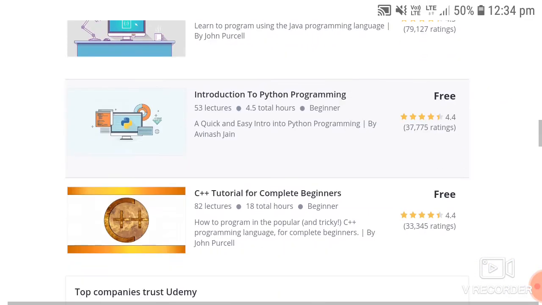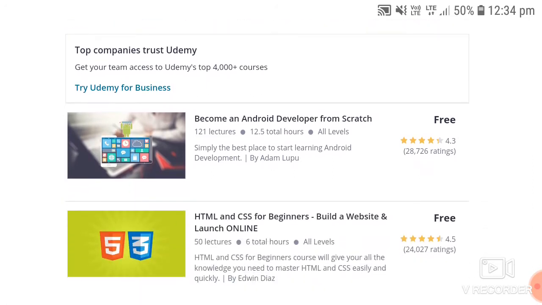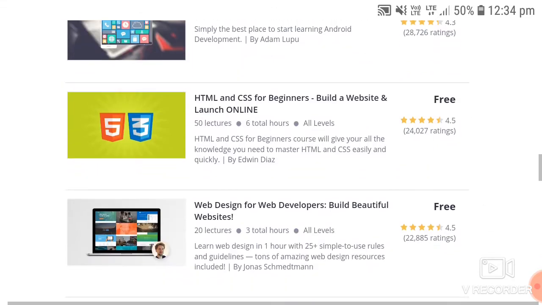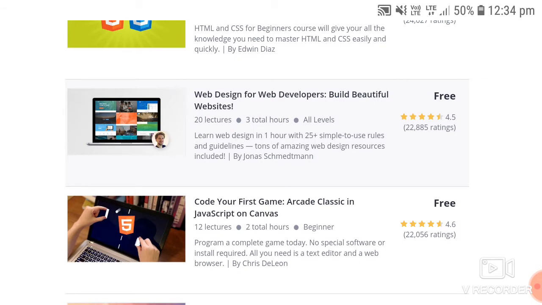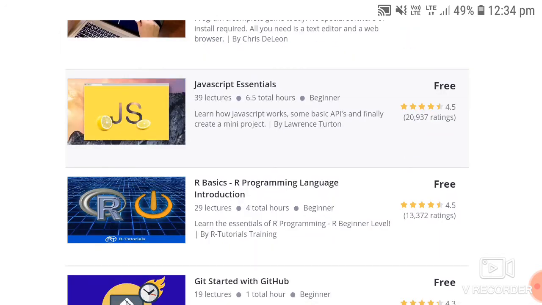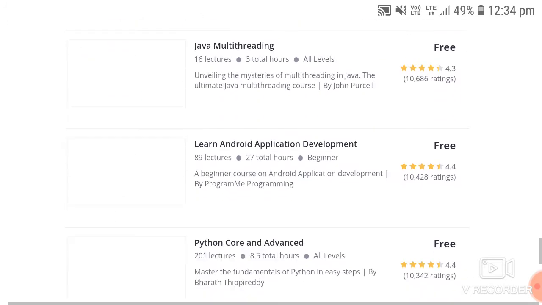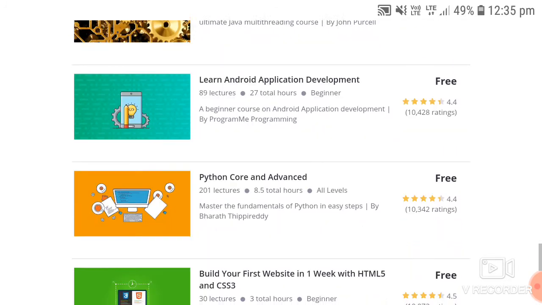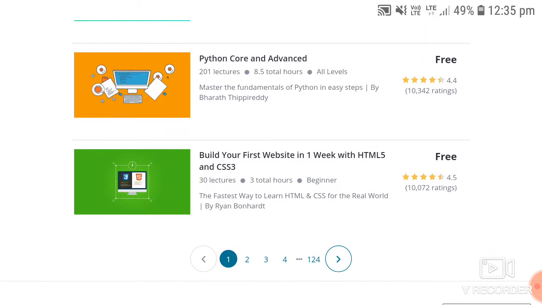So let's continue. Introduction to Python programming, C++ complete tutorial for beginners, become an Android developer from scratch, HTML, CSS for beginners, build website and launch online, web design for web development and build beautiful websites, code your first game, an arcade classic in JavaScript in Canvas, JavaScript Essentials. There are so many free courses that would otherwise cost a huge amount, in fact it can be 1 lakh or 2 lakh, or $100 or $200 and above.